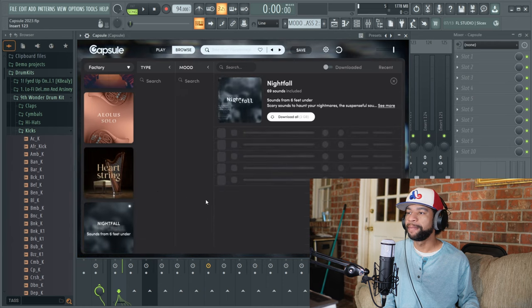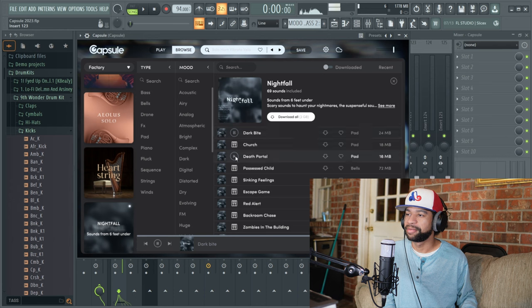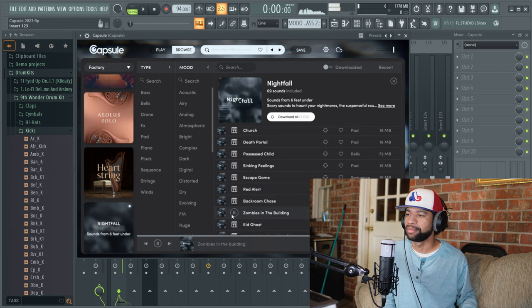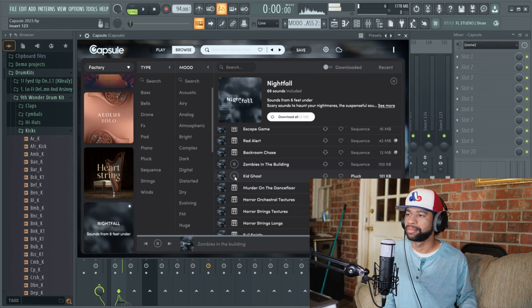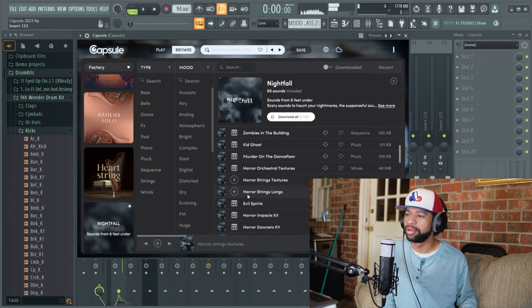So it's this Nightfall library. And basically they've just said this is sounds from six feet under. These are scary sounds. Allegedly. That sounds like it's straight out of the Wizard of Oz. That's fire. That's fire too.